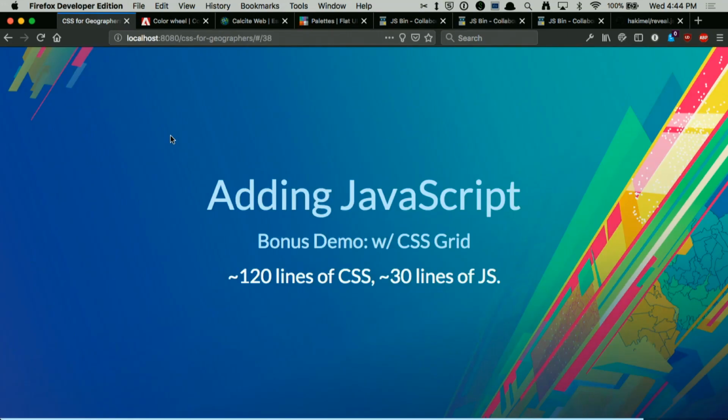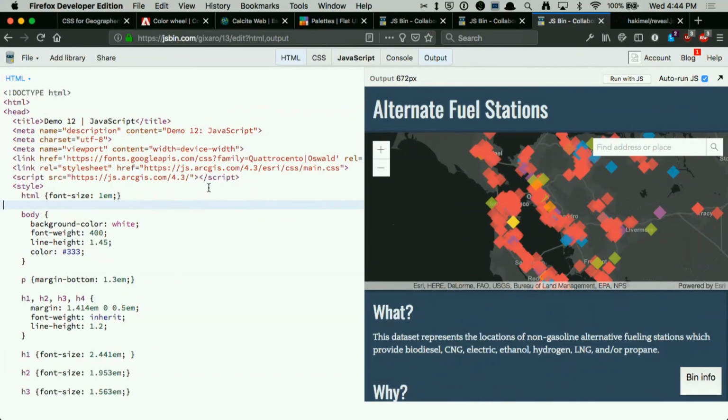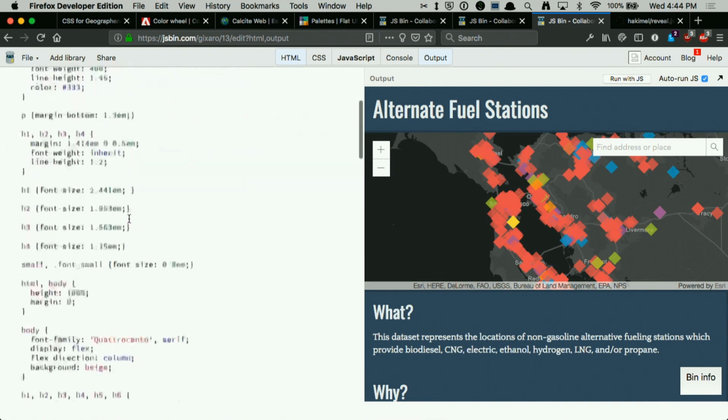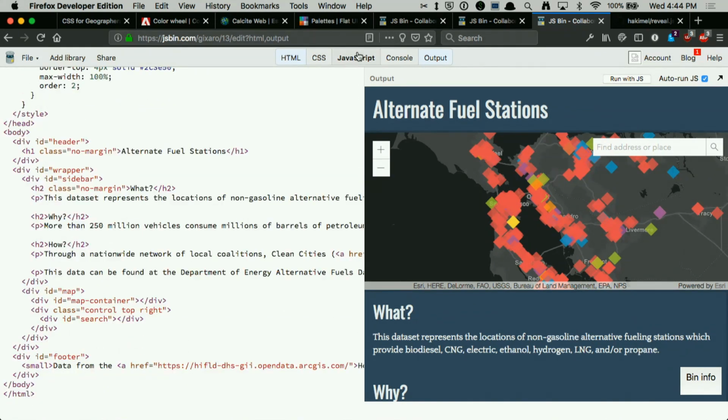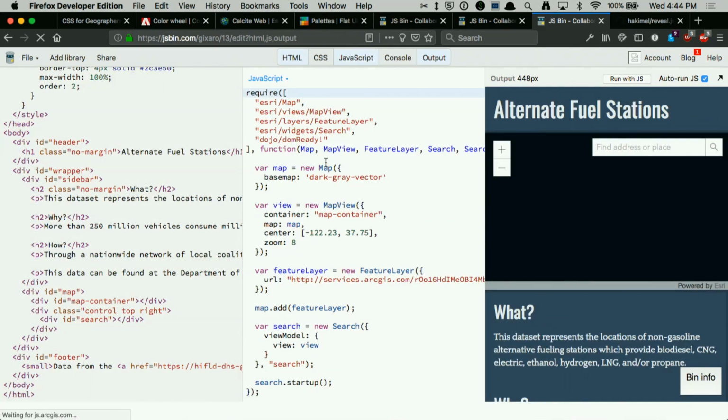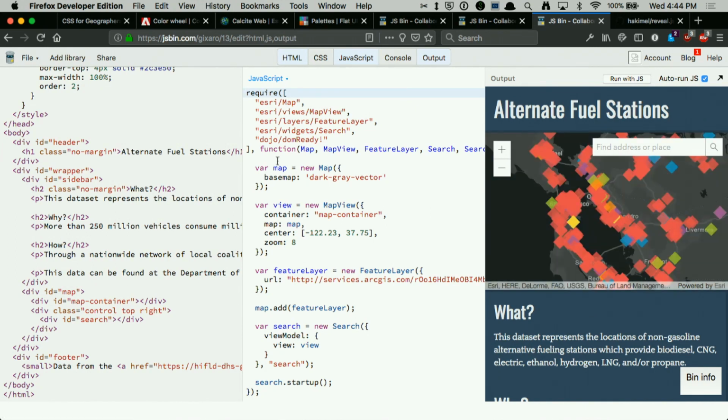So the last thing I want to do is show how this looks with just a little bit of JavaScript in it. So this is our final demo. There's just a little bit of JavaScript that I snuck into this third tab, which just creates a base map and does some other stuff. So we need some stuff from the JavaScript API. We need map view, feature layer, and we need the search widget.